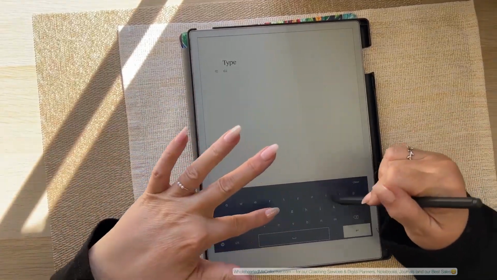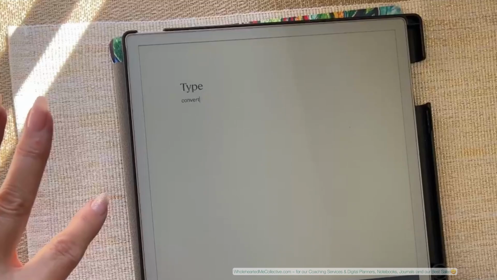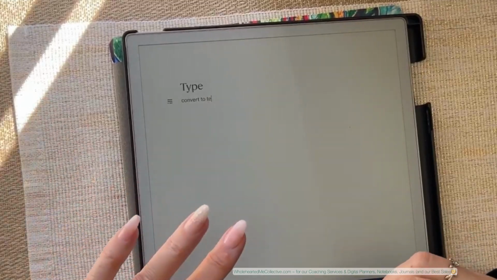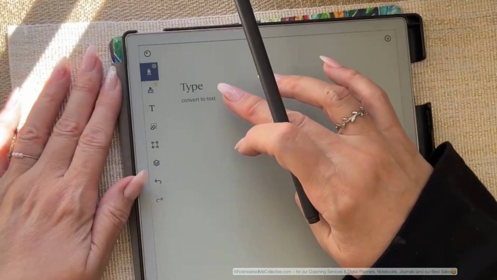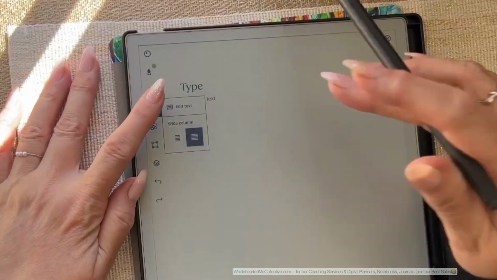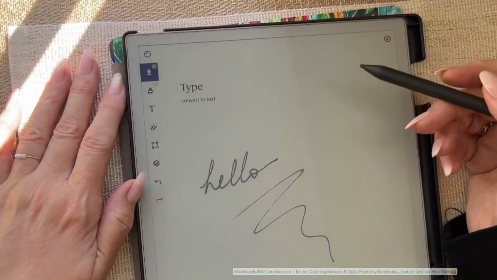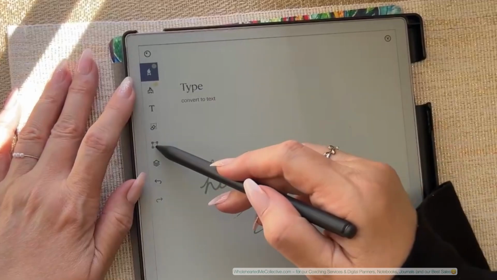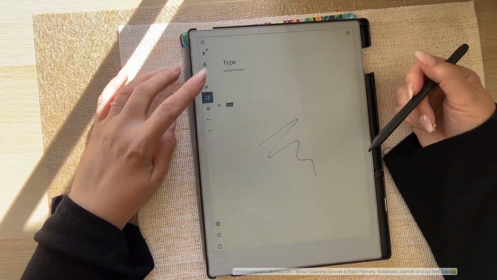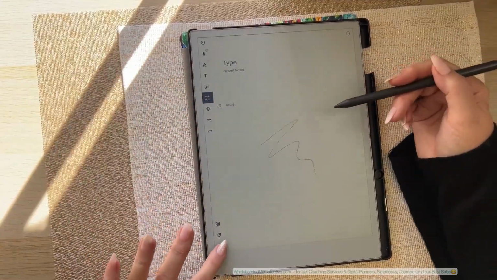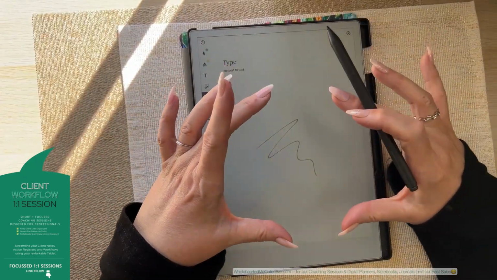And it will let you convert to text. Let's hope I get this right. Just let me convert to, if I go too fast, it doesn't like it. It will let you convert to text. So if I say hello, then if I highlight it, hello, you see the convert to text? Converting to text, hello. It'll let you do that in a PDF if you are on a note paper page.